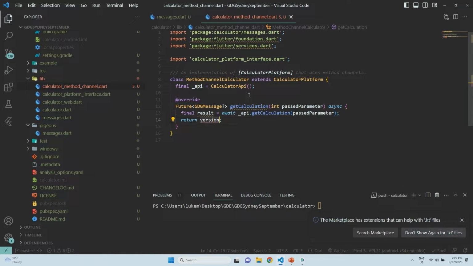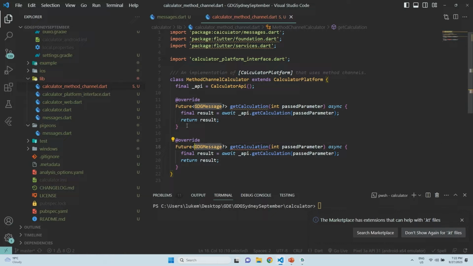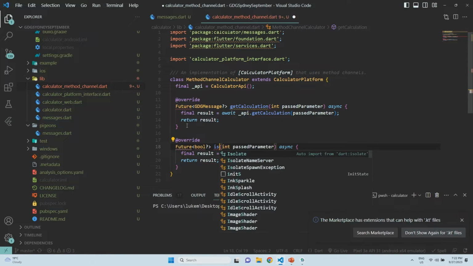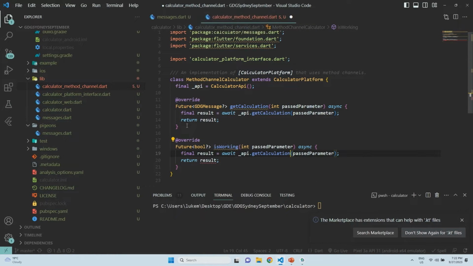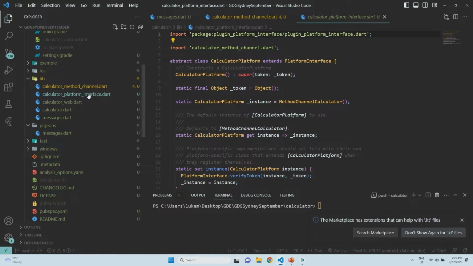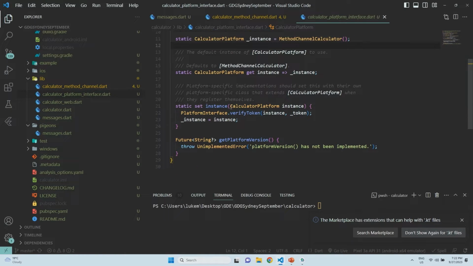So we have a result, we can return result. So simple enough. We'll also probably need to grab our isWorking one as well, which will return a bool, is working, which is all good. We'll need to update our interface to say, hey, these are the methods we want.